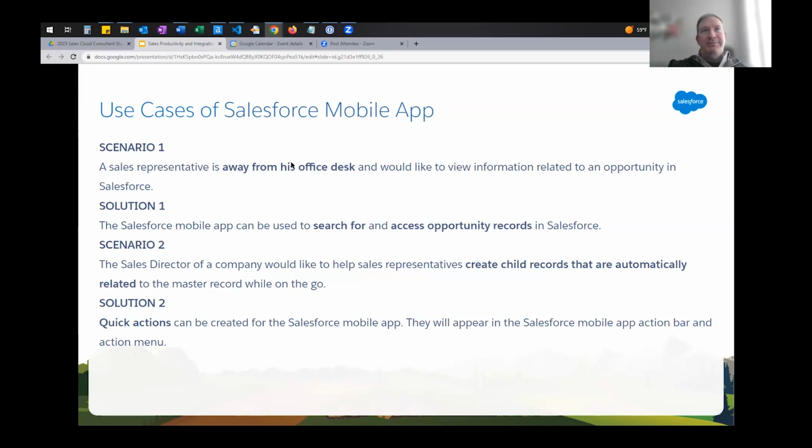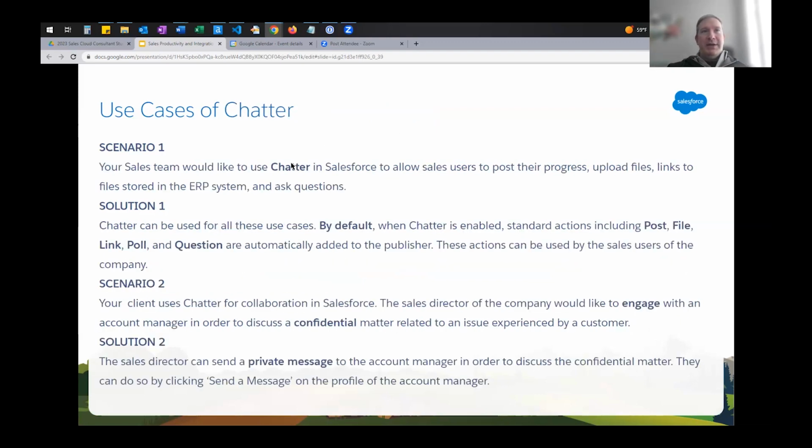So that's for mobile. For Chatter, your sales team would like to use Chatter in Salesforce and allow sales users to post progress, upload files, links to files stored in the ERP system, and ask questions, et cetera. Well, Chatter can do all these. By default, when Chatter is enabled, you get standard actions like post, file, link, poll, question. So just by enabling it by default, they have access to do all of that.